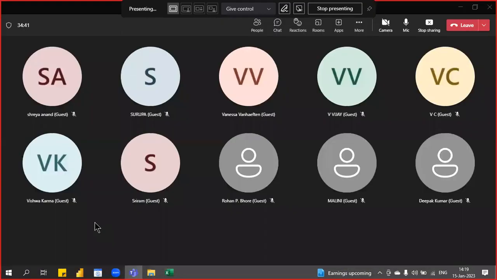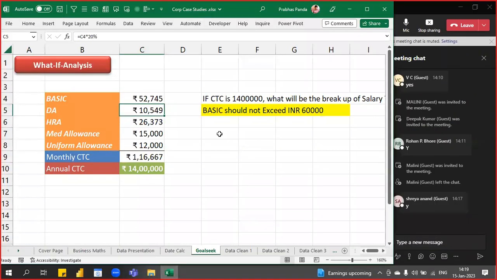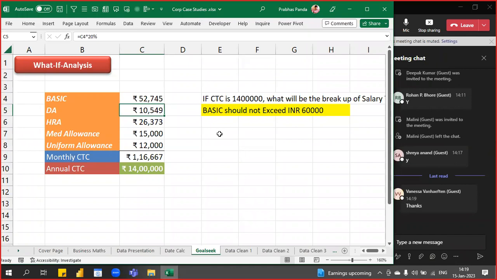All right, people. So I'm taking the control back on the screen. I believe everybody is clear with this Goal Seek application. Any doubt, any queries from anybody?